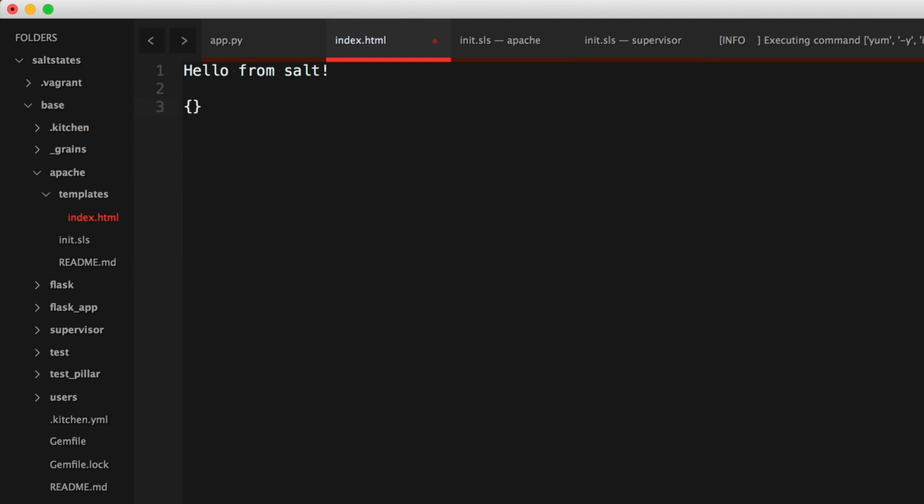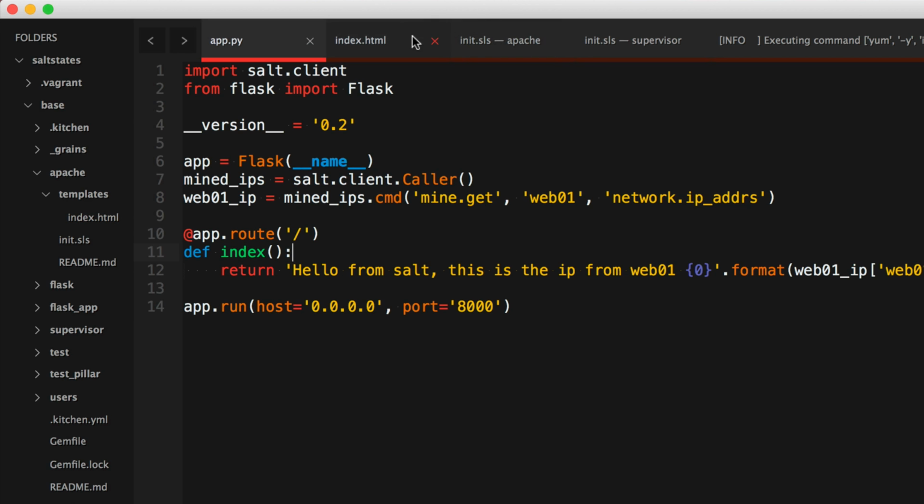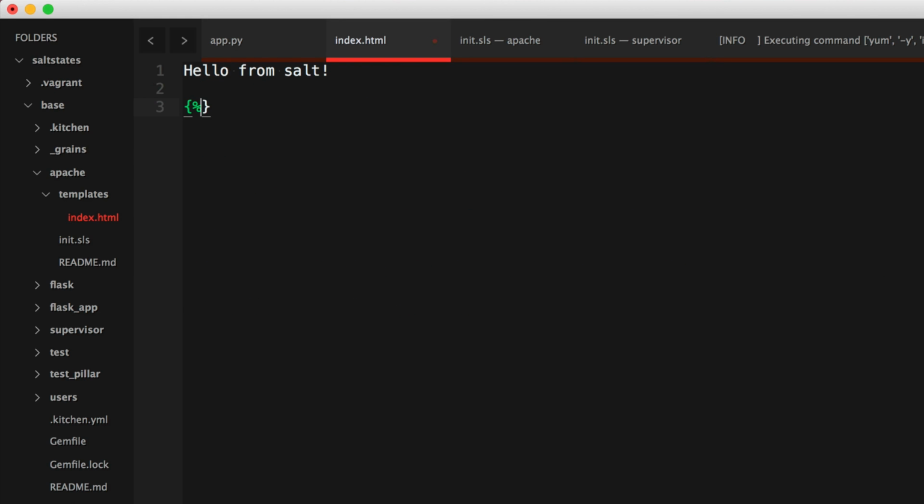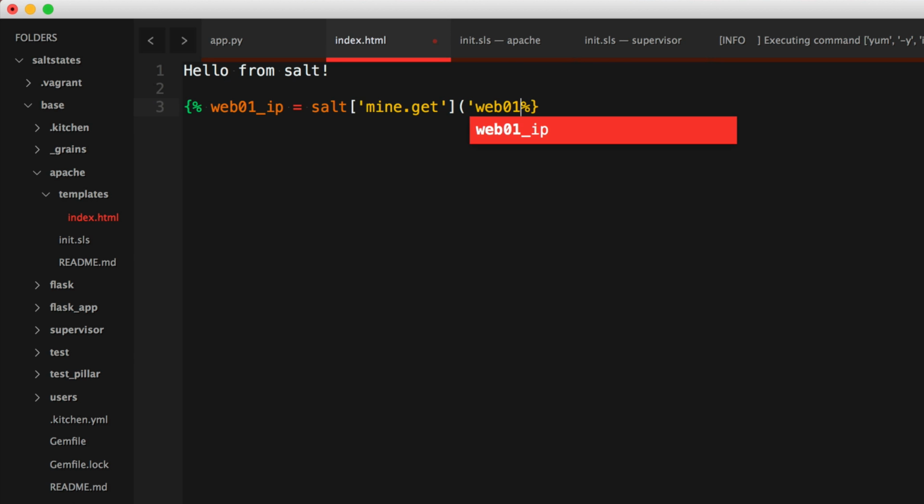Let's create a variable. So we'll say web01 IP again is equal to salt mine.get. And I know the arguments for mine.get is the target. We'll say web01, and the method that we're going to call is network.ip_addrs. And that should give our web01 IP.